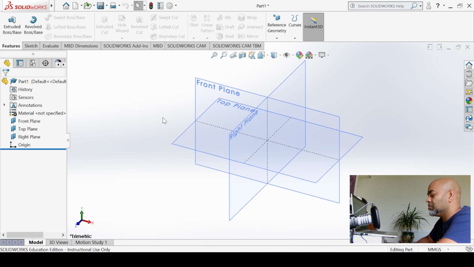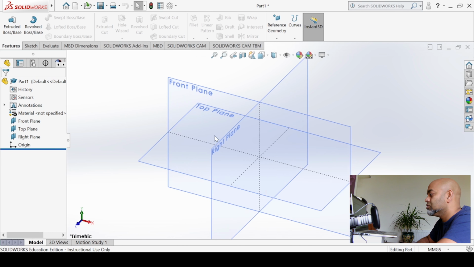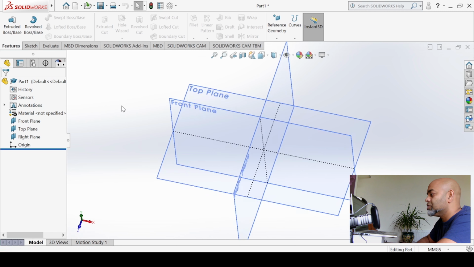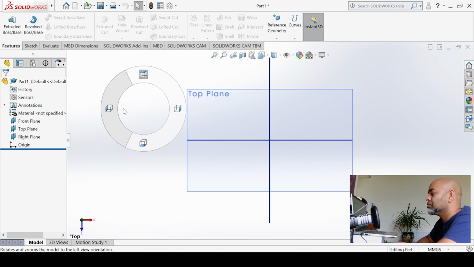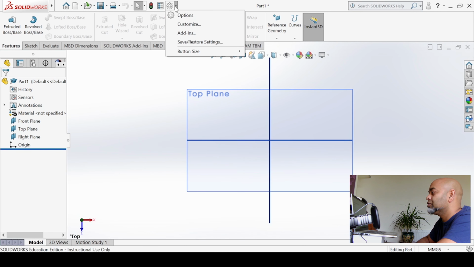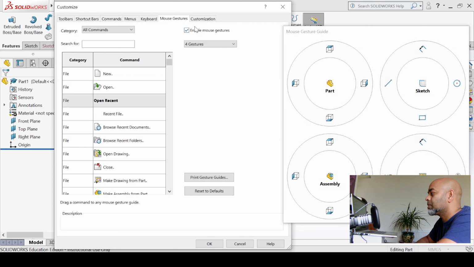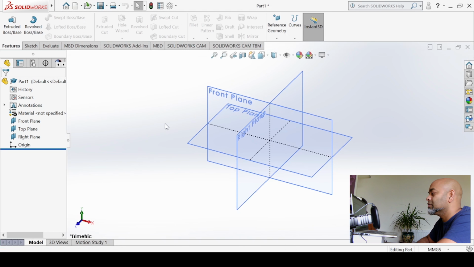Also, I'm going to test out my mouse. So rolling the wheel zooms out, rolling in zooms back in. I can use the mouse gestures. And I think this is back to the 4 mouse gestures. So I'm going to go back in and very quickly turn that to 8 gestures from the customize menu. I'm going to click OK. This is exactly how I like it. Right.